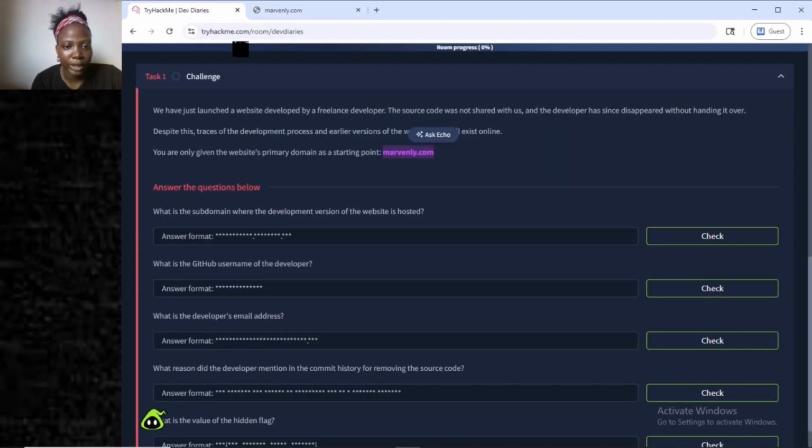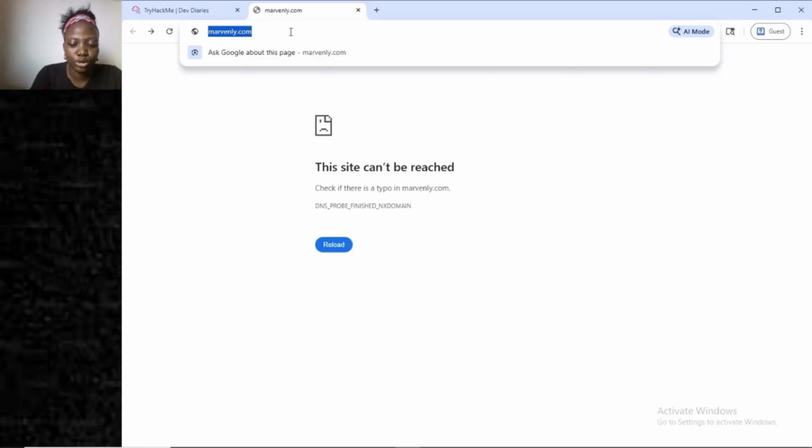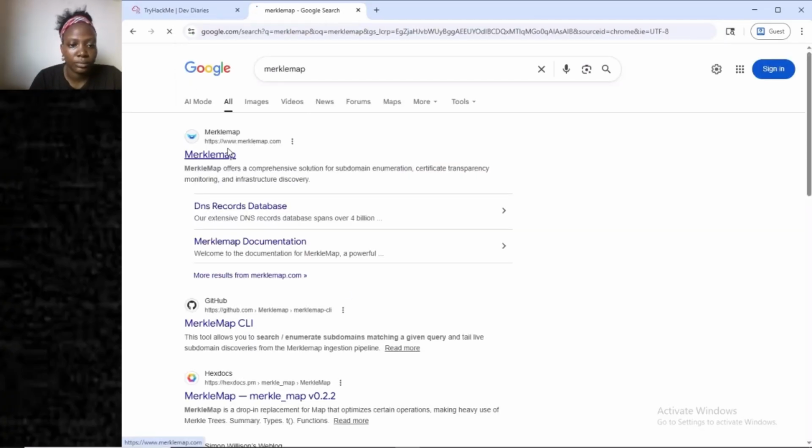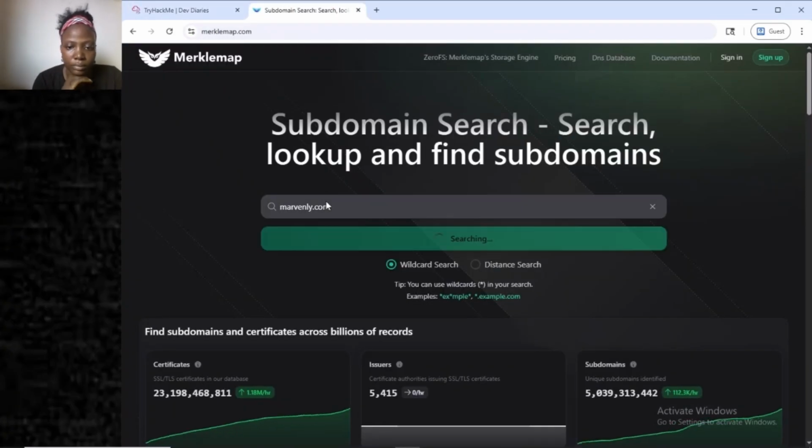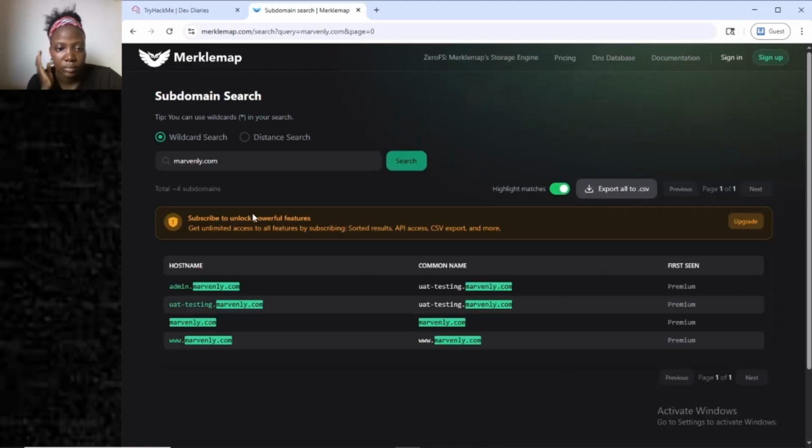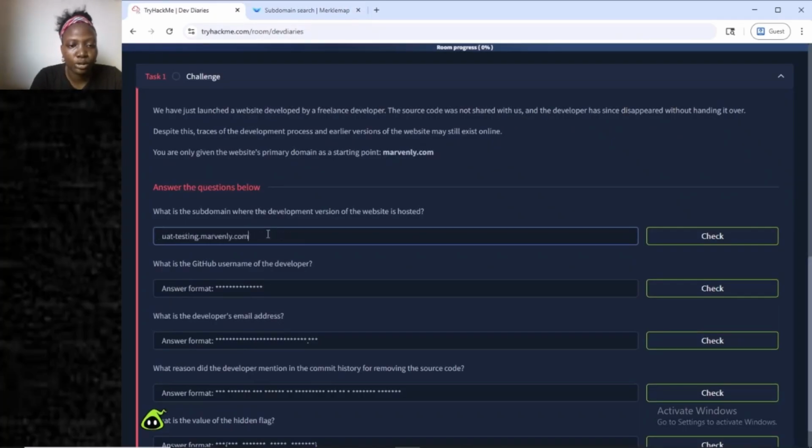Okay, that isn't working. But the first question says, what is the subdomain where the development version of the website is hosted? So since we're looking for a subdomain, immediately we know we are going to use Merklemap. So we see the subdomains, the host name and the common name. The common name of the website is uattesting.marvenly.com. So that's what we are going to use.